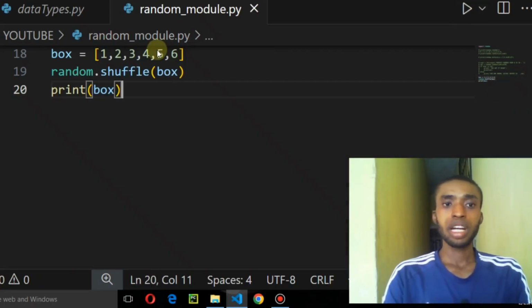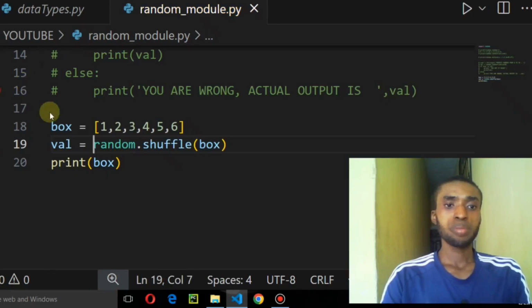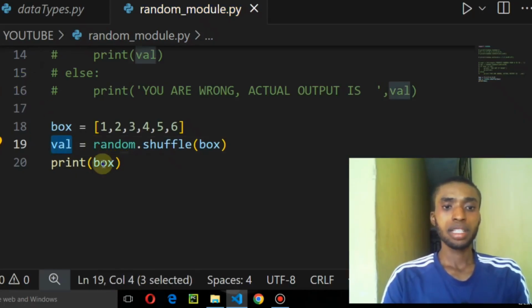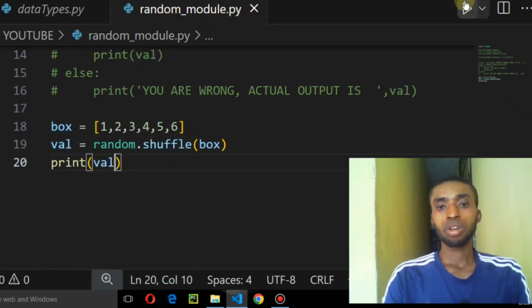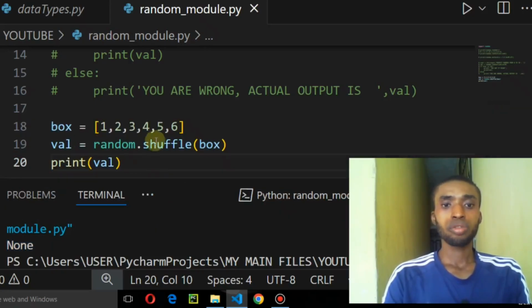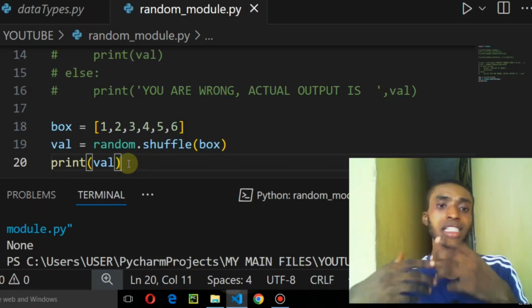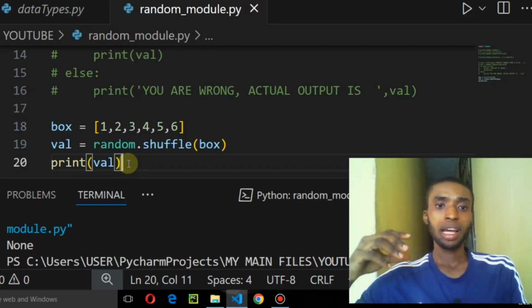But what happens if I try to store this in a variable? Let's say I created a variable val, and then I try printing out this val right here. It's going to return None, because this function shuffle just changes the object in place.